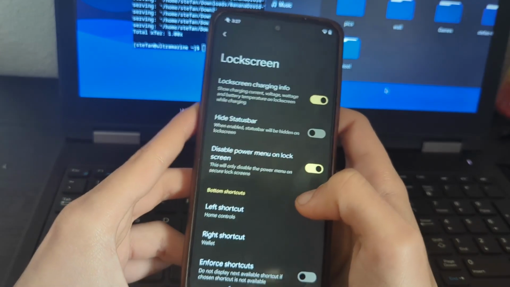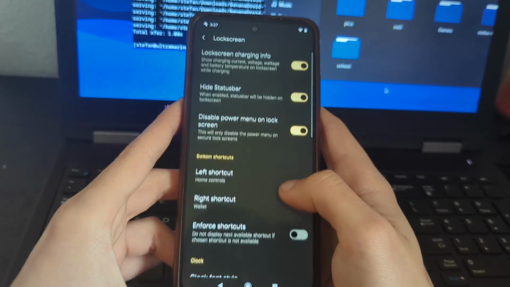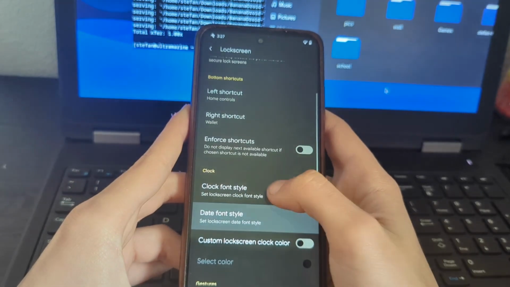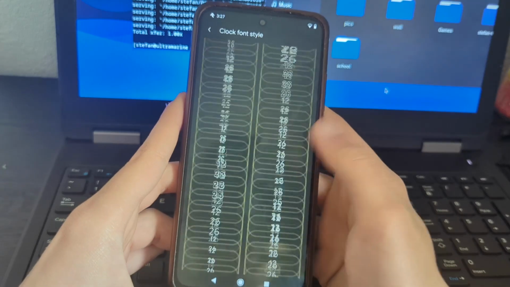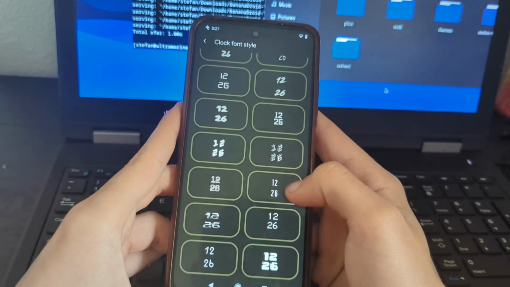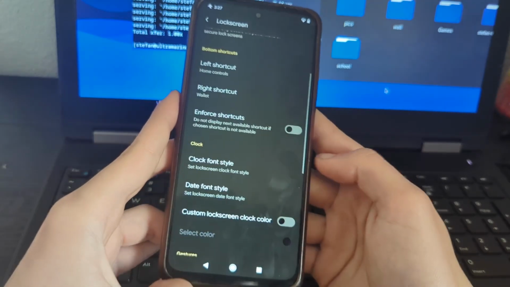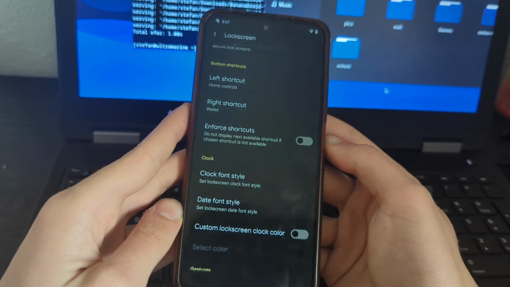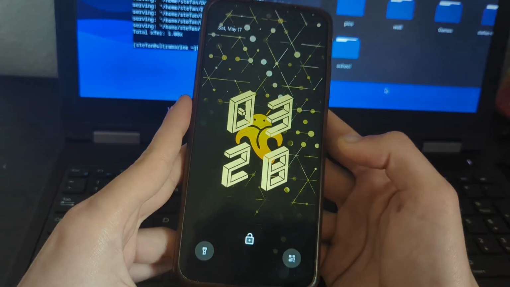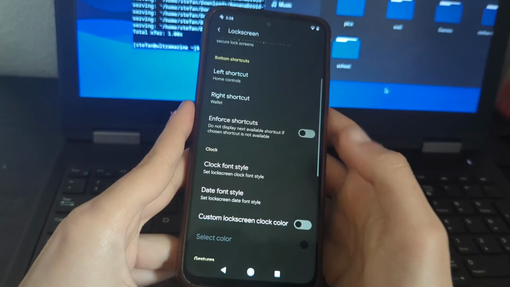Lock screen customization. Lock screen charging. Hide status bar. Yeah, sure, why not? Okay. We can change the clock font style. Ooh. This doesn't look so bad. Let's just change to this one. Reminds me of Crossy Road for a bit, the one mobile game, Crossy Road. Let's close it. Oh, this doesn't look so bad. I like this custom ROM.